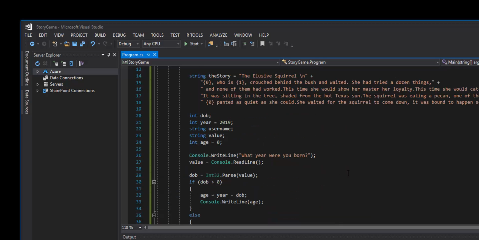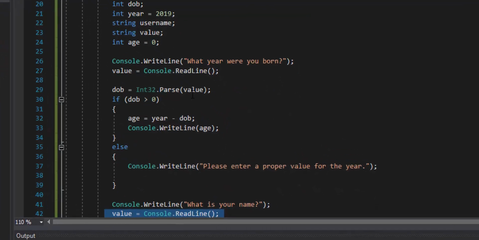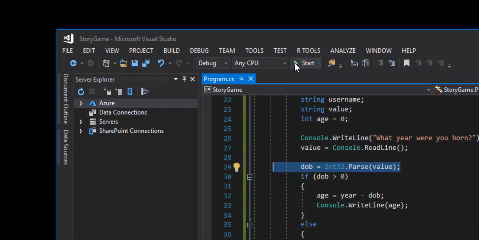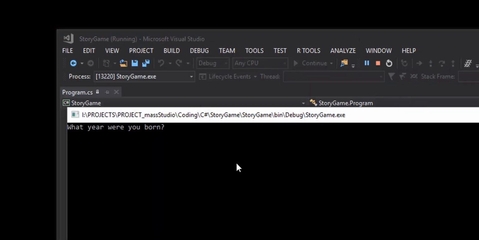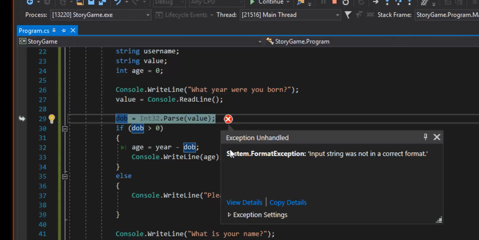And if we truly wanted to protect us here, so let's say here I don't put a number here in this parse. Watch what happens here. Okay, so I'm going to run this, and it's asking me what age. I'm just going to put something there, and it crashes, as you can see. This parse is trying to change whatever I put in there to a number. And this is a crash. We don't want our application crashing.